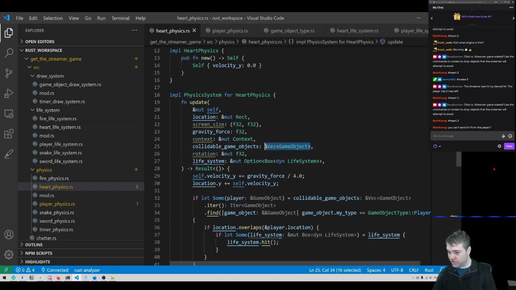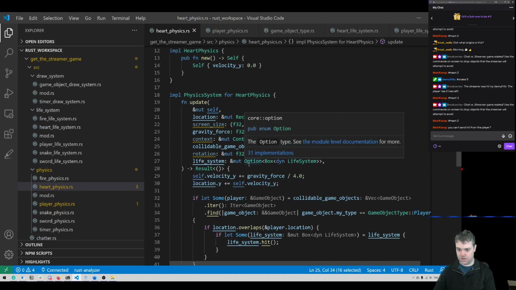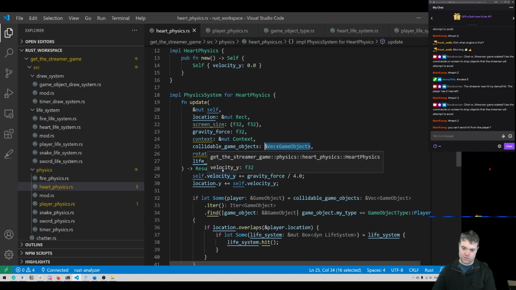What I could do is I can use channels to send information back and forth, if necessary. Although that will be difficult with how we're spawning in the entire life system for the command, for the heart. How do I want to do this then?